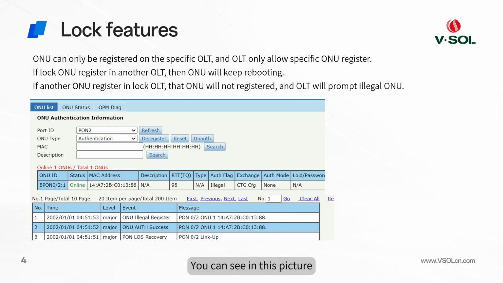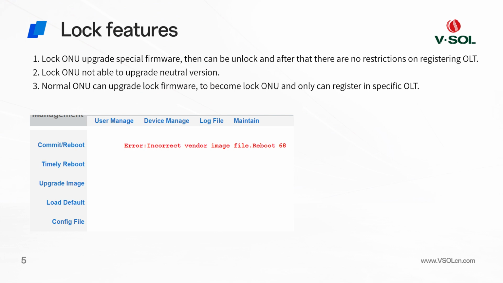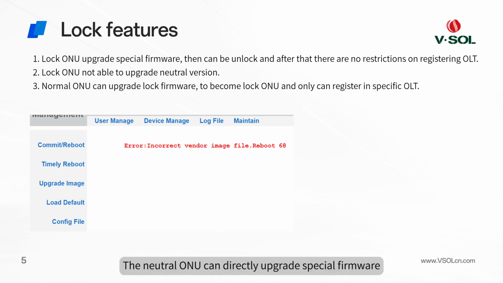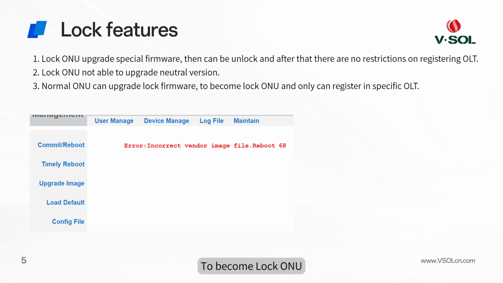You can see in this picture. When this ONU tries to register in a lock OLT, it can't register and OLT will prompt illegal register. The neutral ONU can directly upgrade special firmware to become lock ONU. For how to become lock OLT, we will talk about it in the next part.